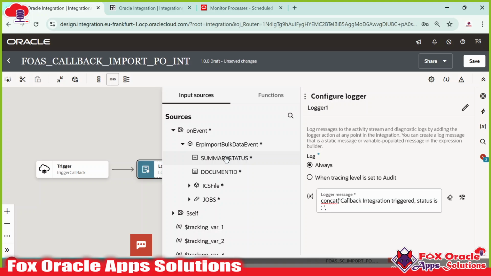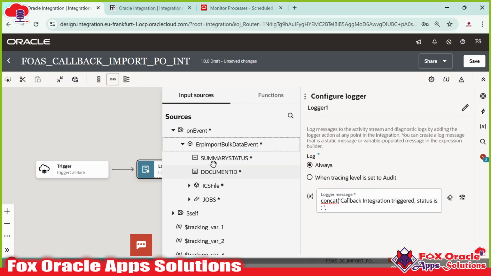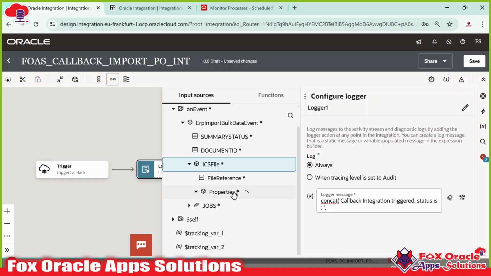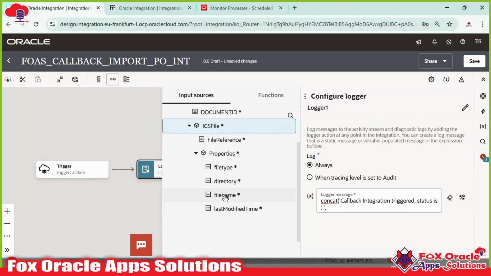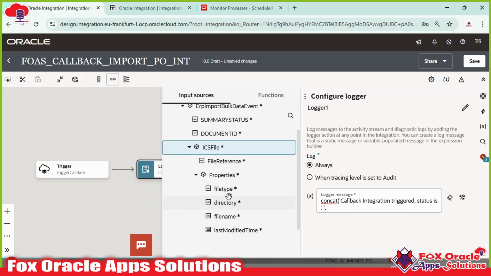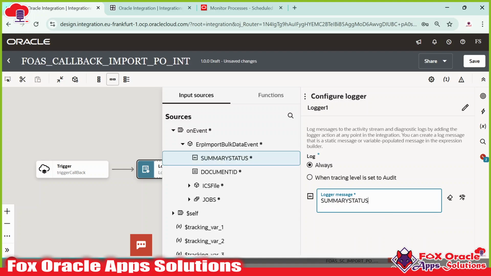Here you can see the summary status, the summary of this load interface file for import and import job, and the status. Here you can see the document ID, ICS job. In the ICS job, we have the file reference for the zip file I told you about, and here you will get the zip file name and all the details. Here you have the file name, that is the zip file name, and other details, right? So this time let it be the same only. What I am going to do here is just merge the status.